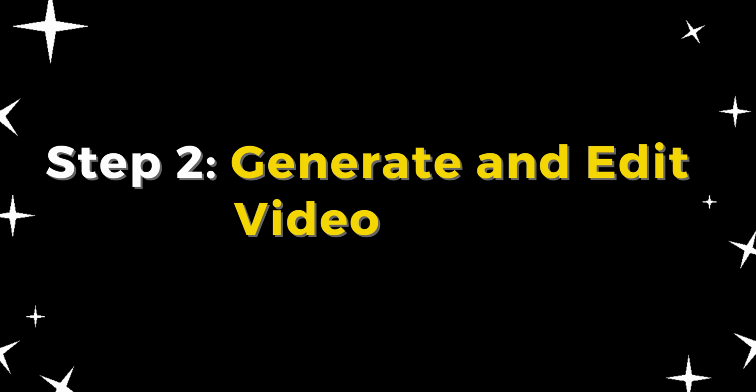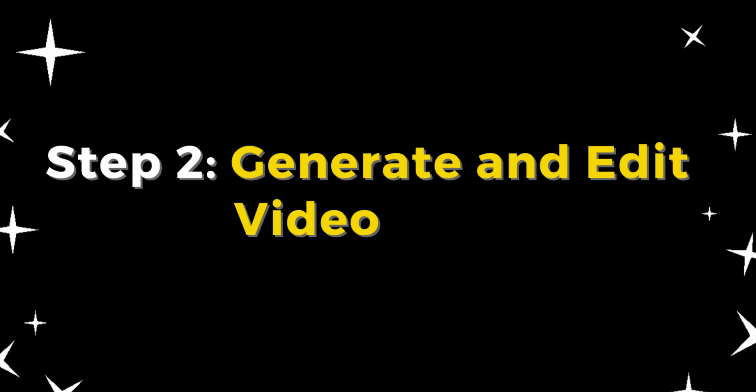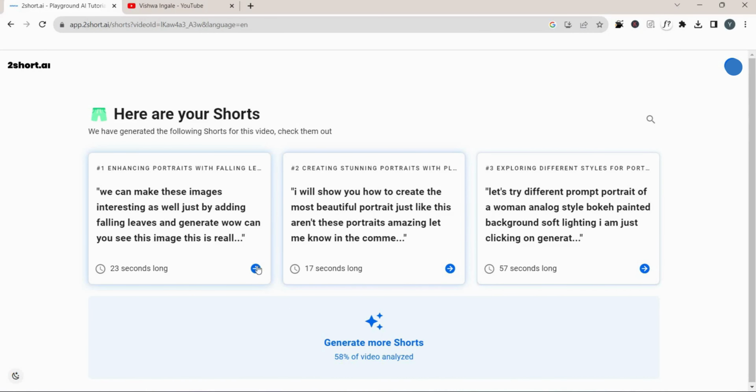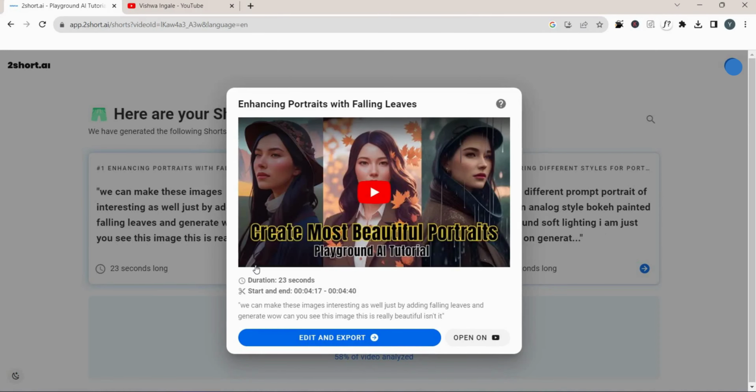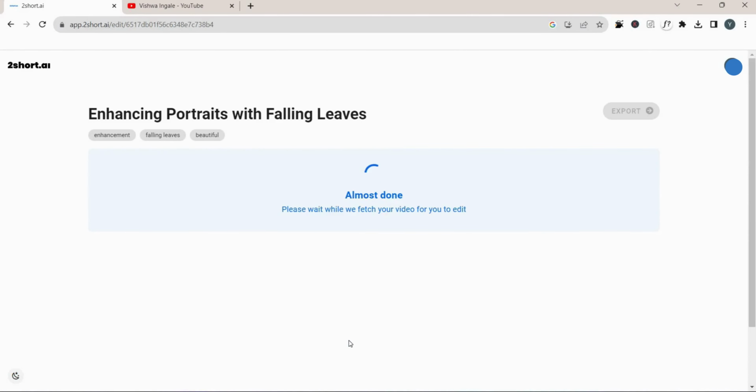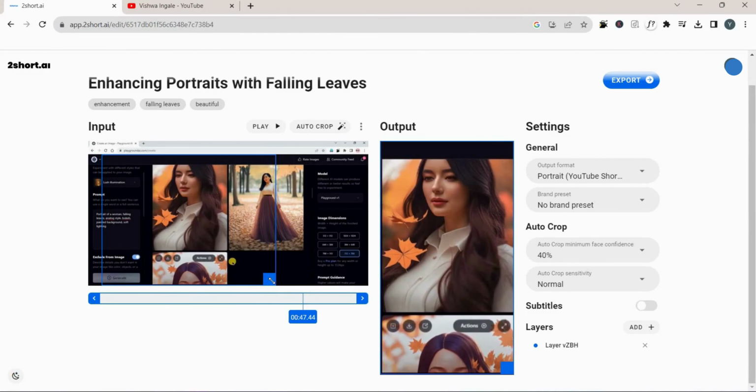Step 2. Generate and edit video. The AI will generate a short video for you. Click on the preferred one from here. Click on Edit and then click on Export button. Now edit your short video.